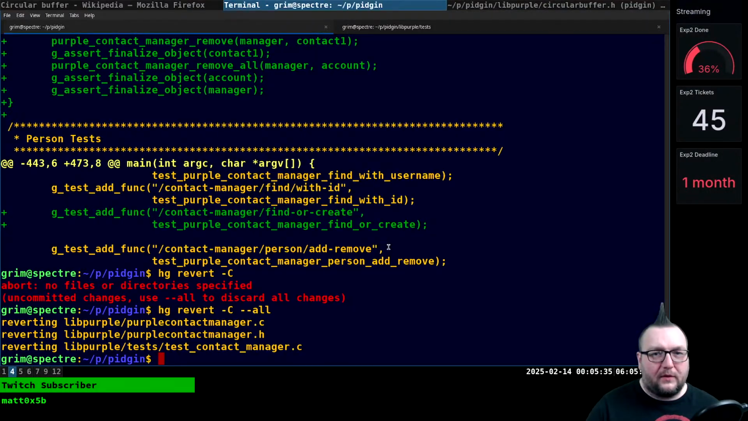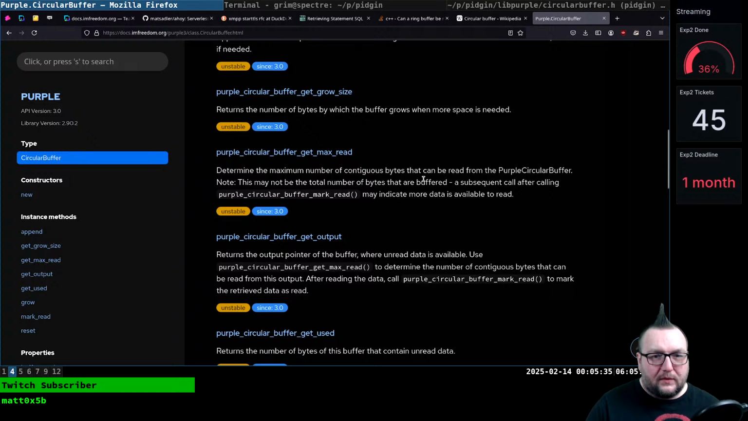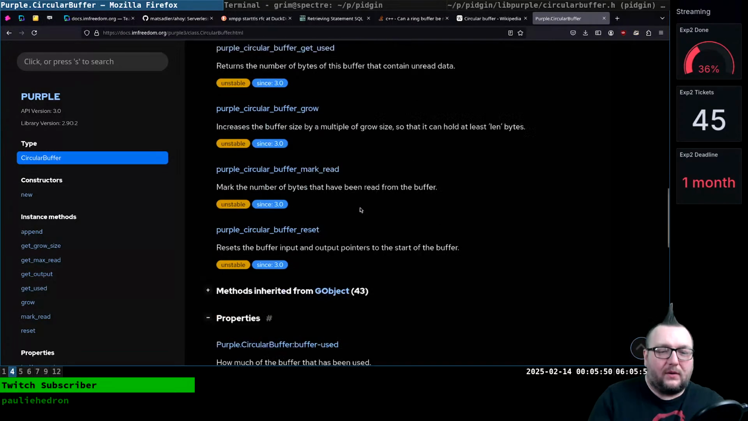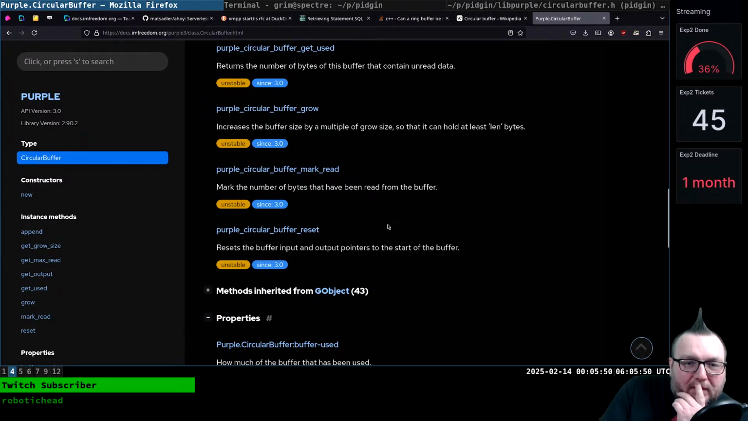In Pidgin we called it: determine the maximum number of contiguous bytes that can be read from circular buffer. This may not be the total number of bytes that are buffered. A subsequent call after calling mark read may indicate more data is available to read. That have been read from the buffer.